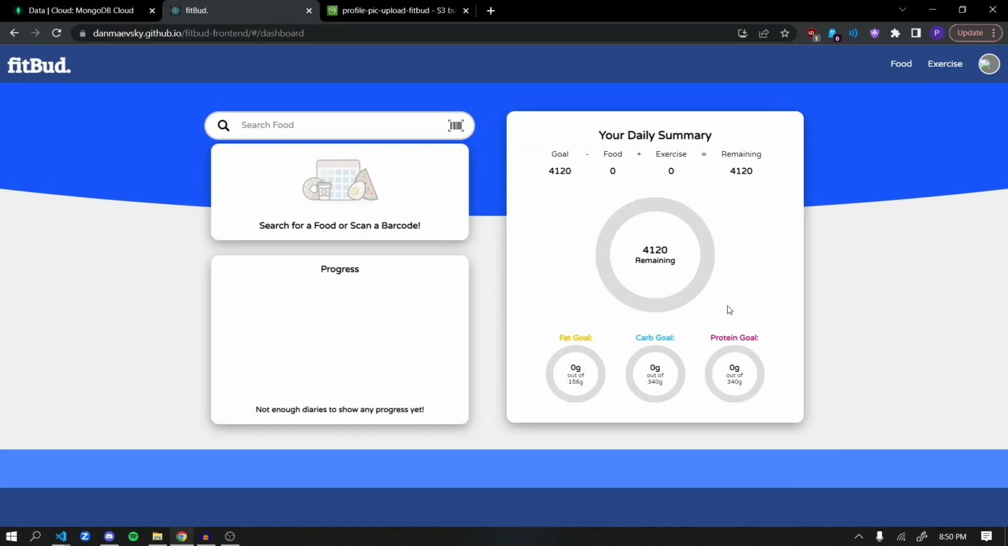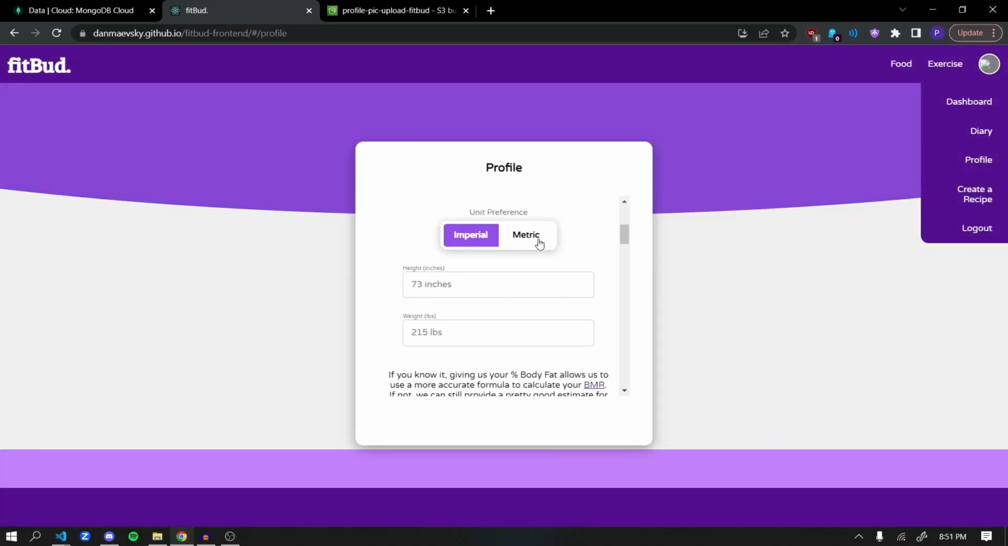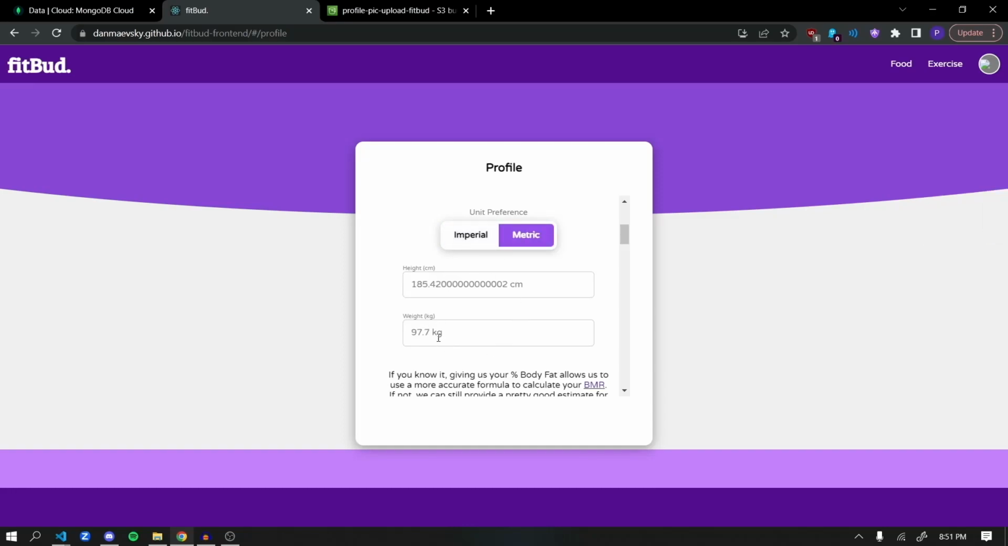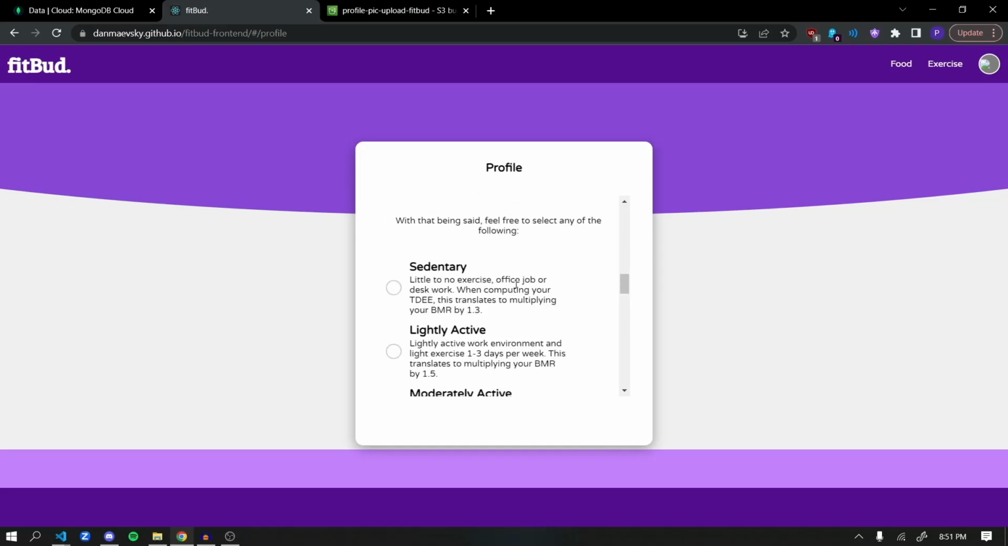When viewing the dashboard, we now see the calculated calorie and macronutrient goals are updated. We can also play around with unit preferences and see it update live to match the preference. 3 inches and 250 pounds turns into 185 centimeters and 97.7 kilograms. Present on the profile page is the meal names, which will be explored more in depth during the discussion of the diary section.